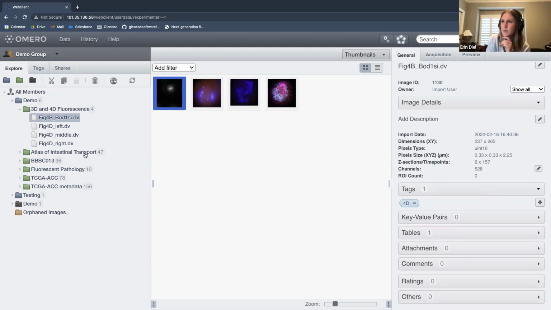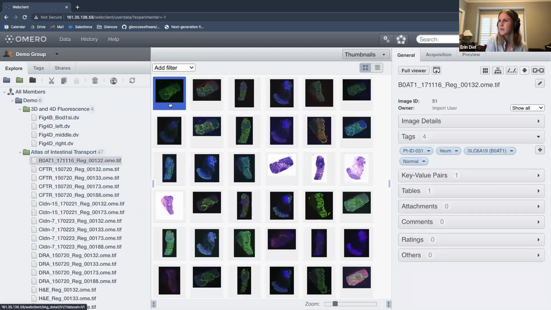I'm going to switch to a different dataset here that has a little bit richer metadata. These images are all from the Atlas of Intestinal Transport, which is a public dataset from Jerry Turner's lab at Harvard Medical School. I just wanted to credit them for all the beautiful acquisitions you'll see here and the metadata they've collected. If you Google Atlas of Intestinal Transport, you'll find this beautiful public dataset. That's what I'll go through to show you examples of this metadata.